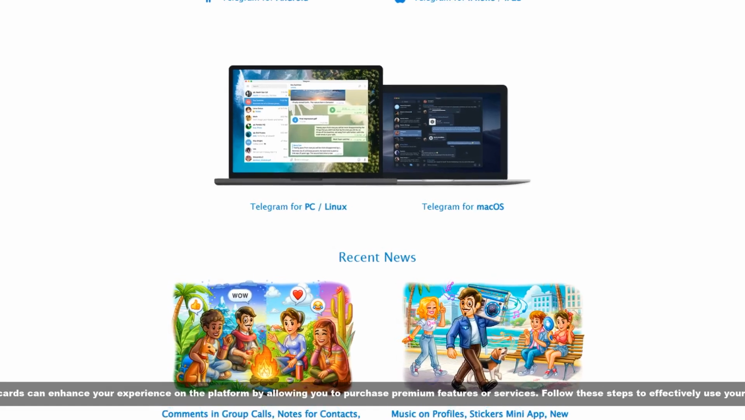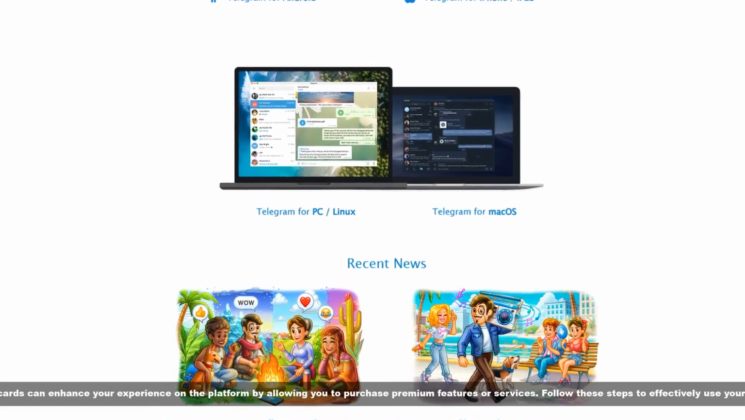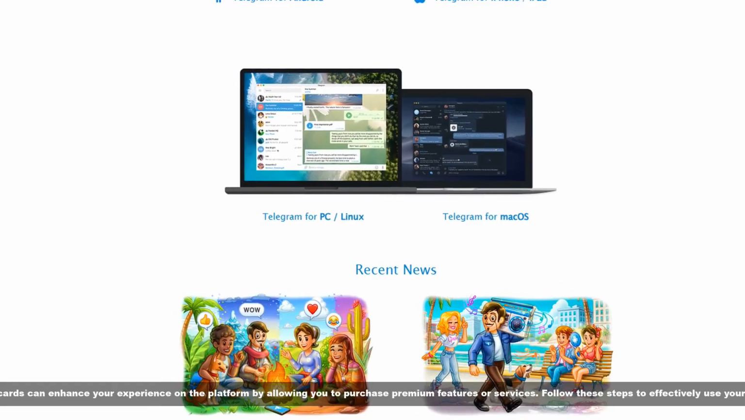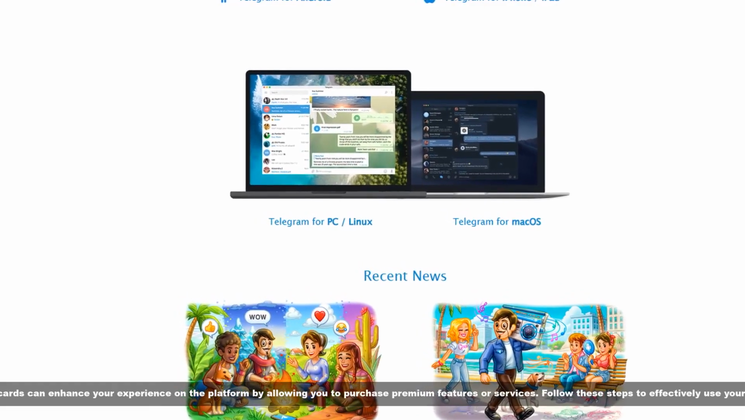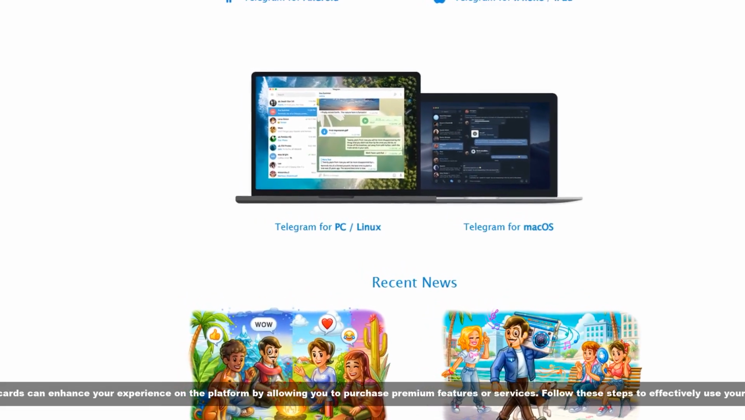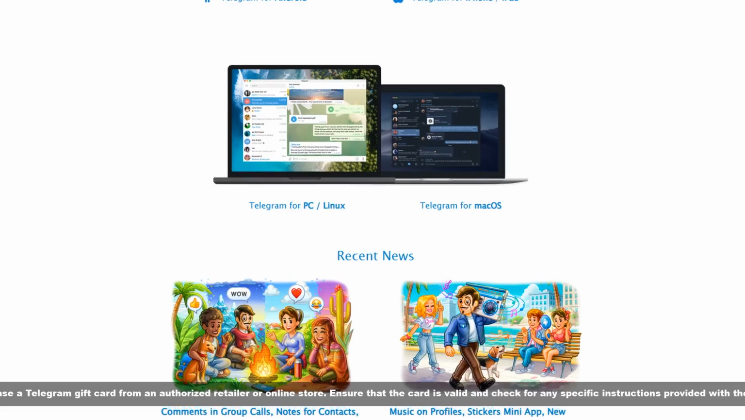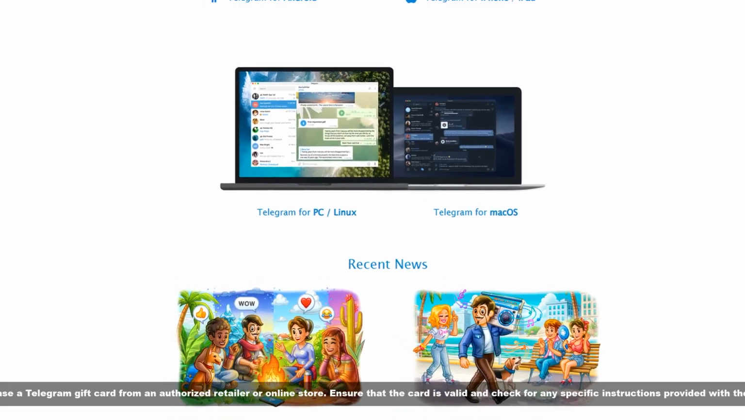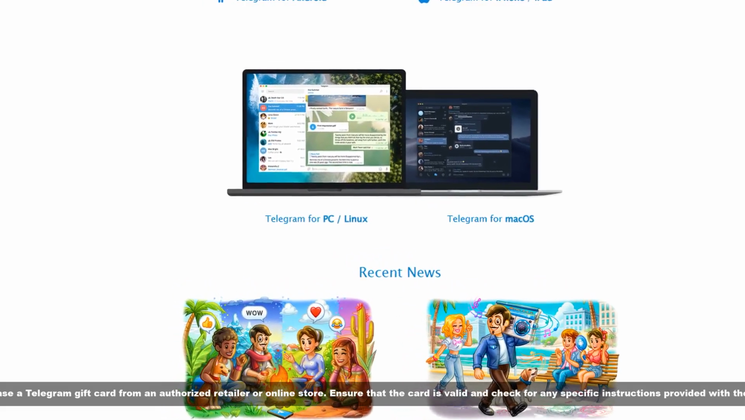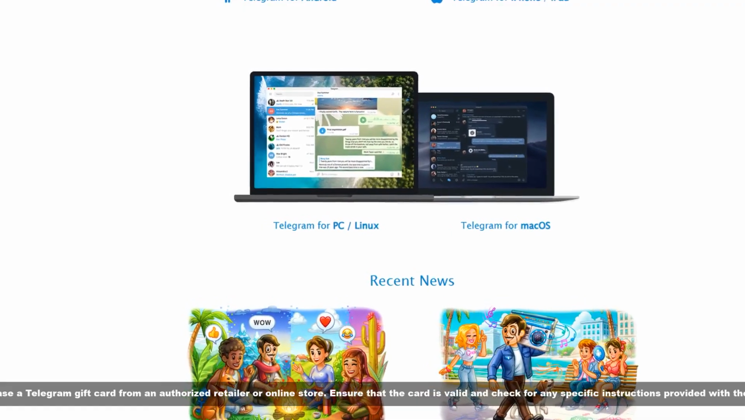Using Telegram gift cards can enhance your experience on the platform by allowing you to purchase premium features or services. Follow these steps to effectively use your Telegram gift cards. Step 1. Obtain a Telegram gift card. Purchase a Telegram gift card from an authorized retailer or online store. Ensure that the card is valid and check for any specific instructions provided with the card.